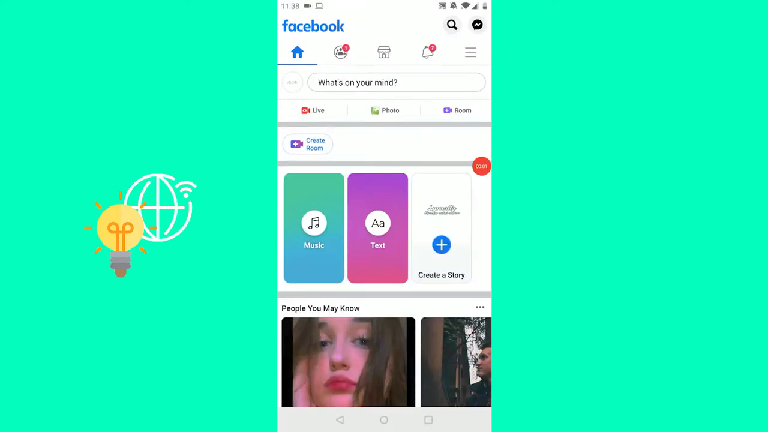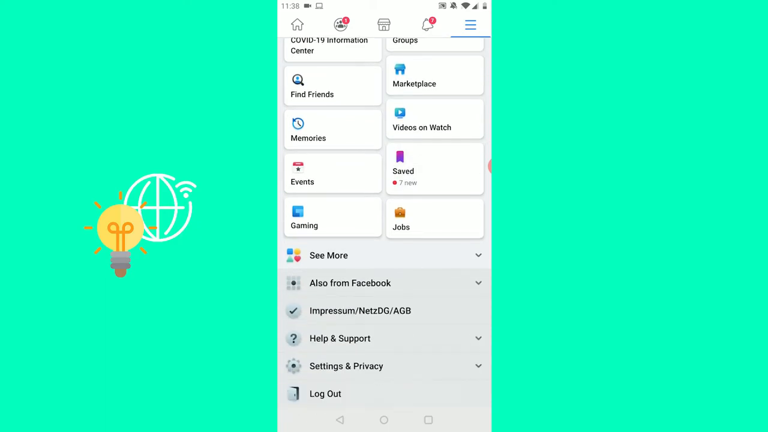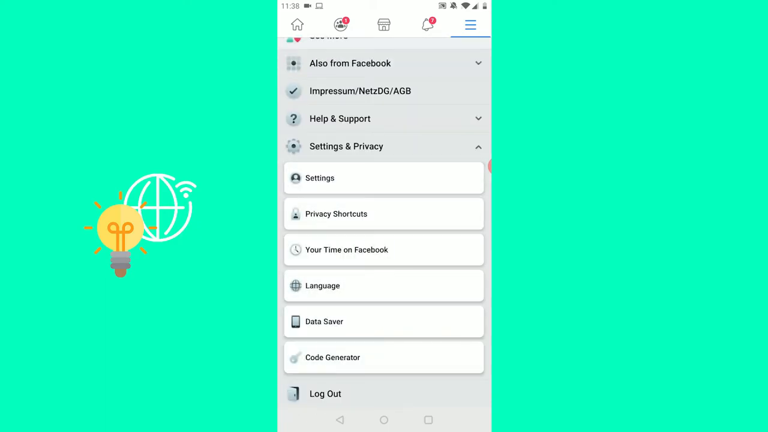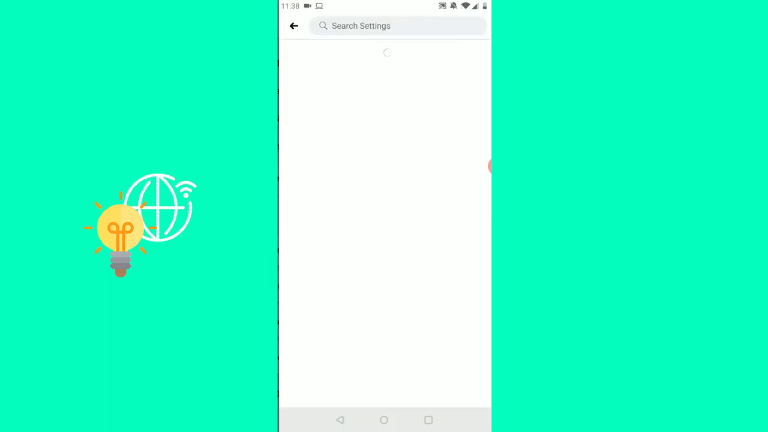In this video, I'm going to show you how to turn off the green dot that indicates you're online on Facebook in 2021. First, you want to open up Facebook, and on Android, you see the three lines in the top right. On iOS, they're at the bottom. You want to click those, scroll down until you see Settings and Privacy. Open those up, click on Settings.